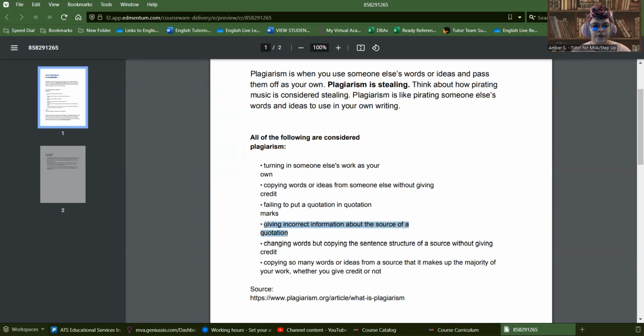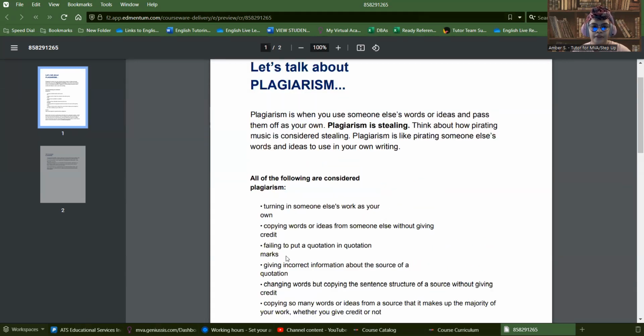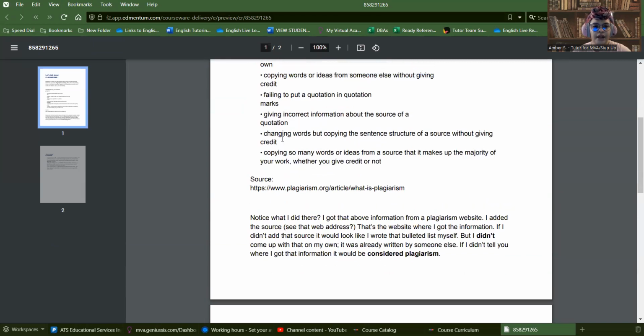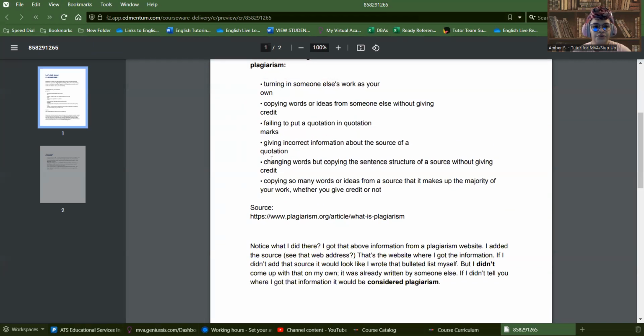We have giving incorrect information about the source of a quotation. So you have to actually tell us the correct person that we could look up on our own if we were to go and check behind you. We have changing words, but copying the sentence structure of a source without giving credit. So if you change one or two words, but the whole rest of the sentence is the same, you're still taking someone else's idea. It's not just the words you use or what order they're in, it's also the idea.